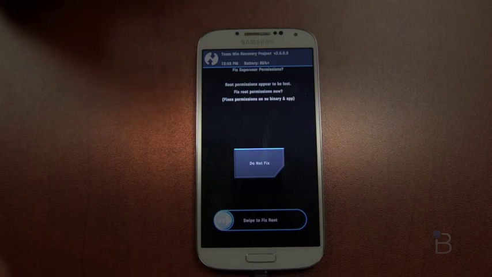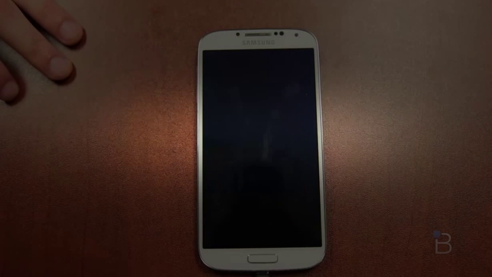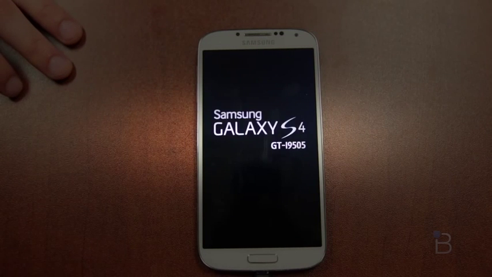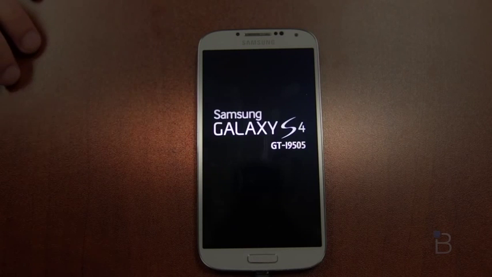So right here it says Fix Permissions. If it does show up as this, don't worry, all you have to do is slide to fix the permissions for the root, and it'll just automatically reboot. And then once this reboots, if you're using the Google Play Edition, you will see the Google Play Edition's animation for the boot logo.